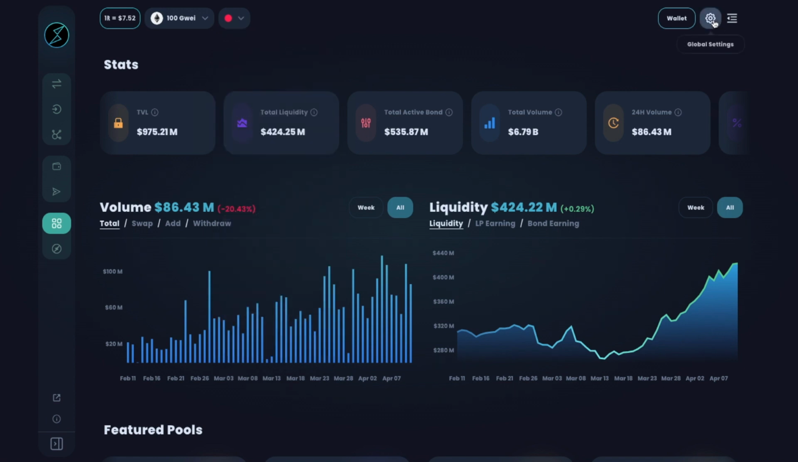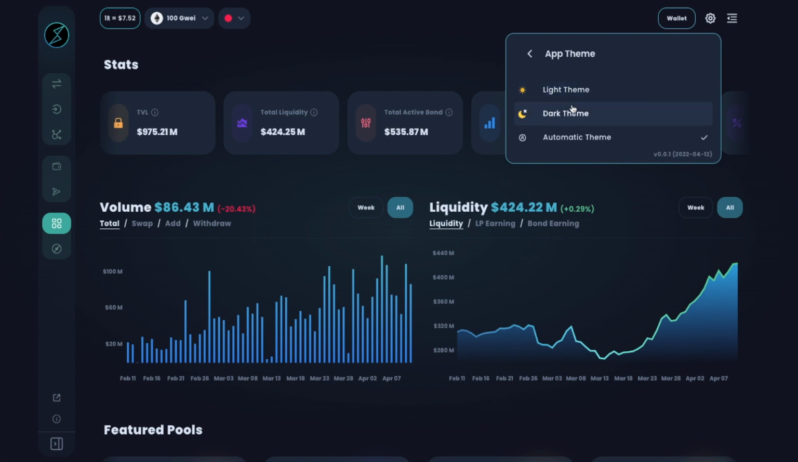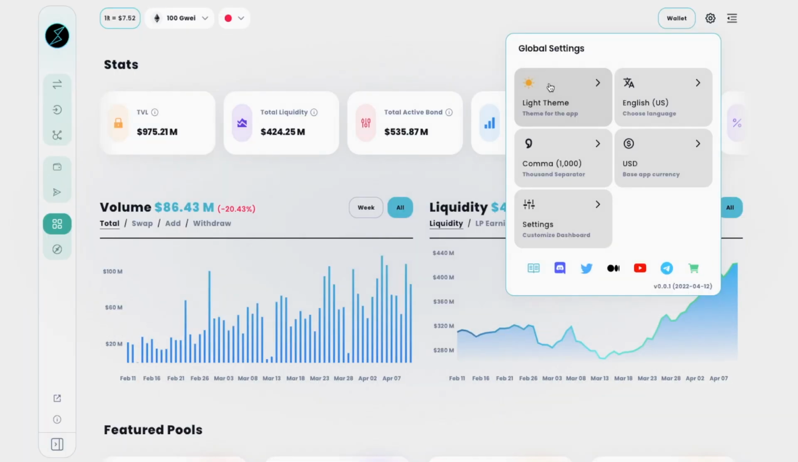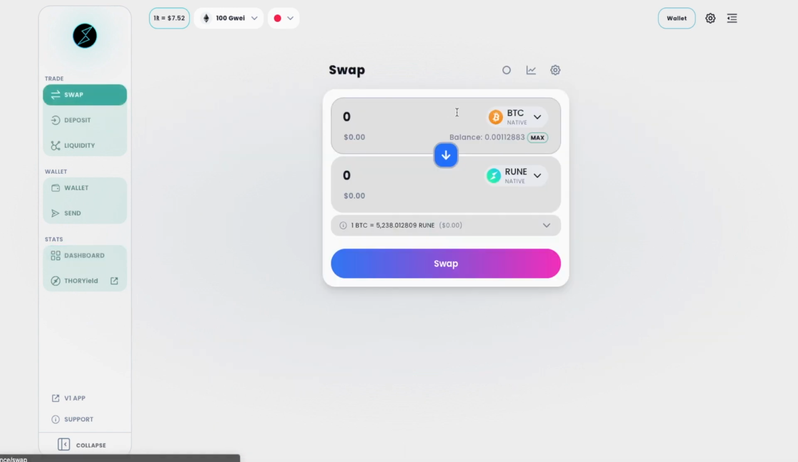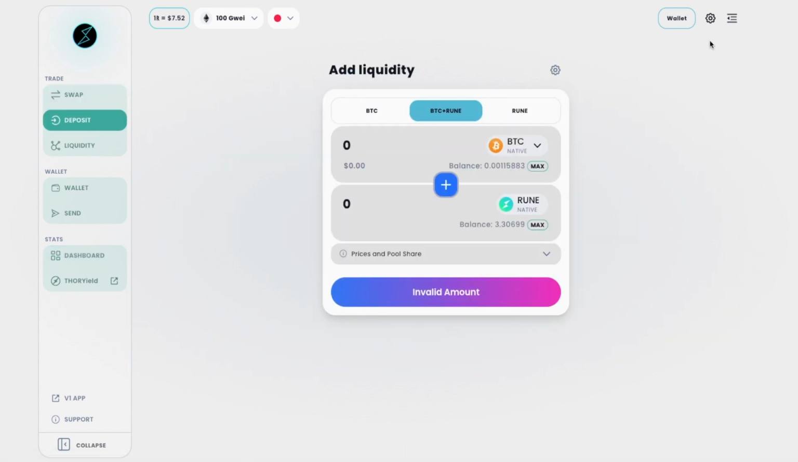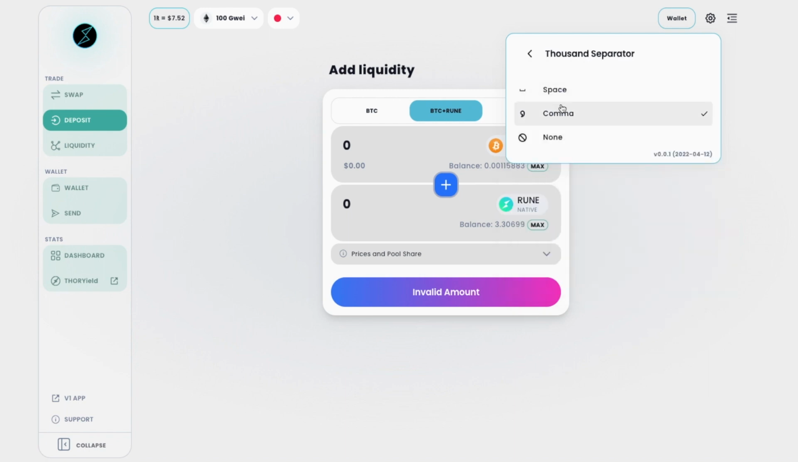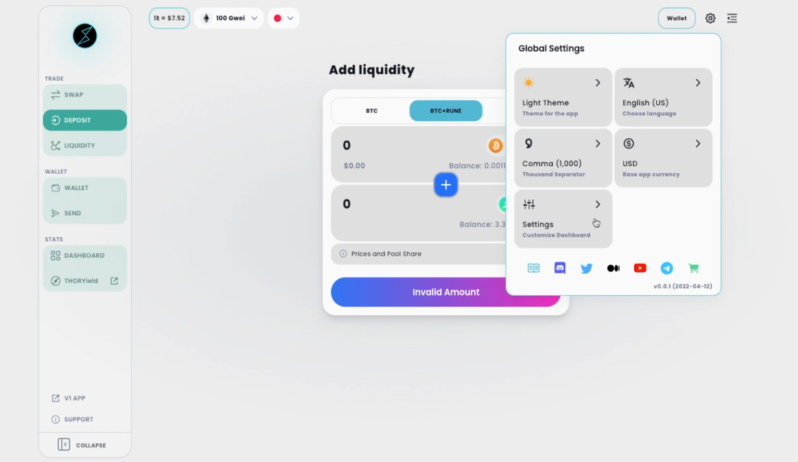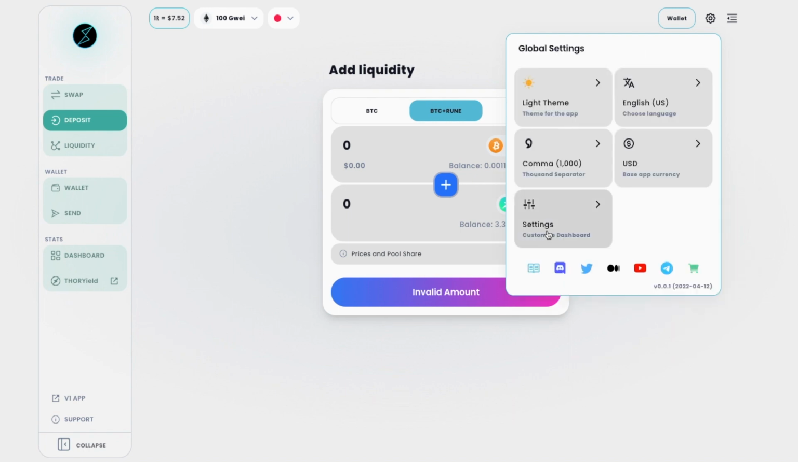And here are some settings so you can customize your experience on THORSwap a bit. For example, there's also a light theme. So you've got everything we just went over, but in light mode, of course. And you can change your language, your base currency, the way the numbers are stylized, some other settings such as hiding certain features if you'd like to, and again, all the links out to our various resources.